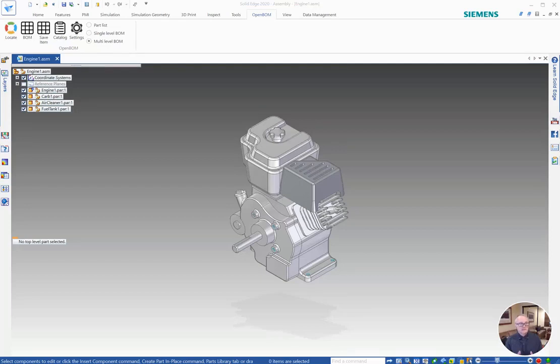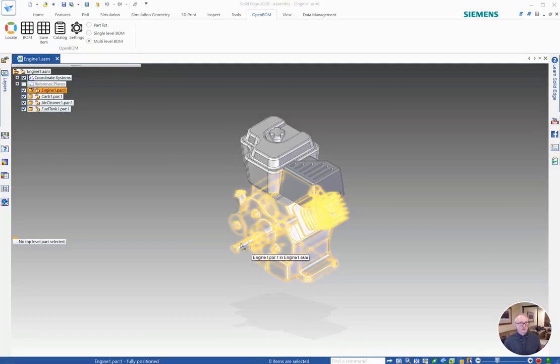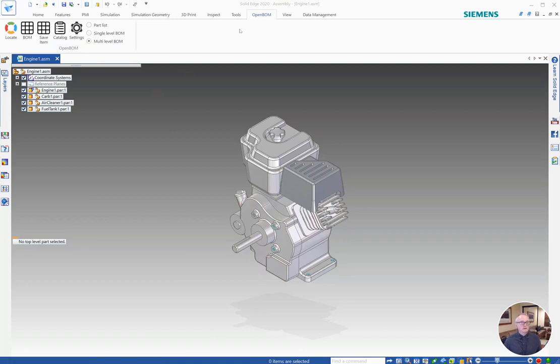Hey everybody, let's take a tour of the OpenBOM user interface for Solid Edge. In another video, I've installed the add-in and I've opened an assembly, and now I'm on the OpenBOM tab, and I'll see the OpenBOM menus.